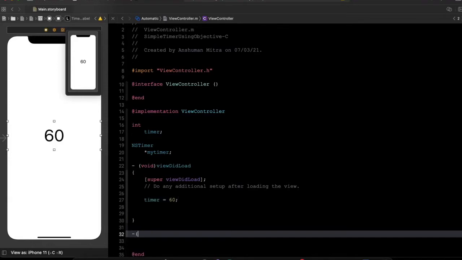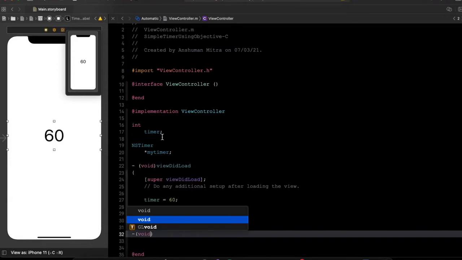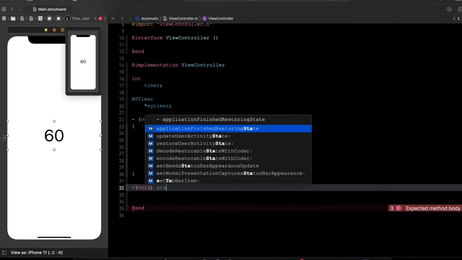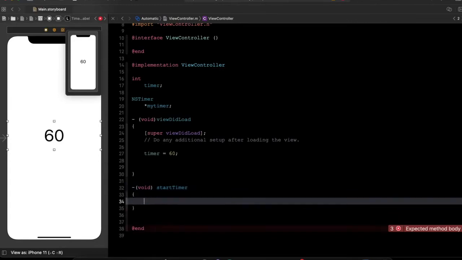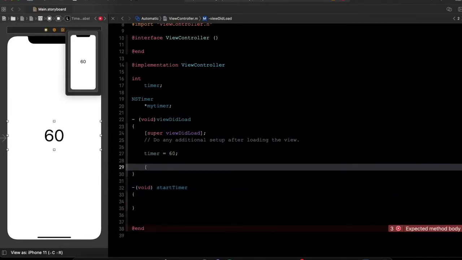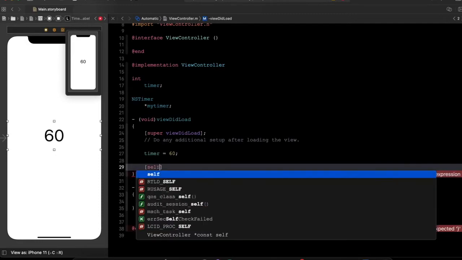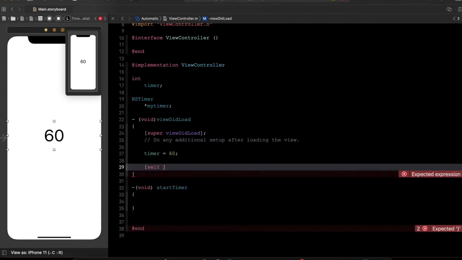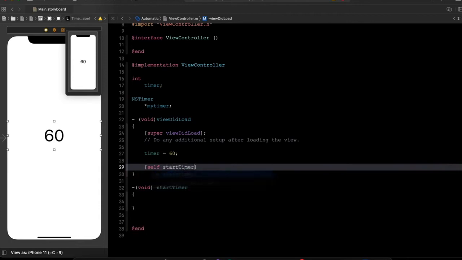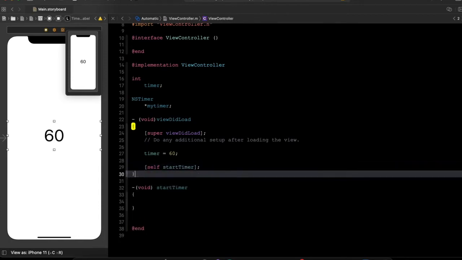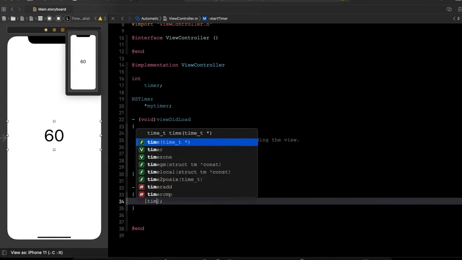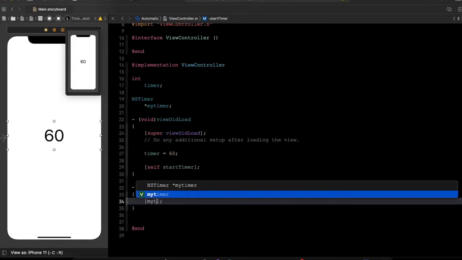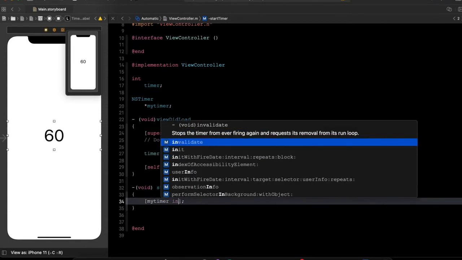Okay. Now we'll create a function named as start timer. Now I'll call it. To call the function, write the following code. Okay. So now, inside the start timer, I'll give the square brackets and give my timer, use the my timer variable and invalidate.